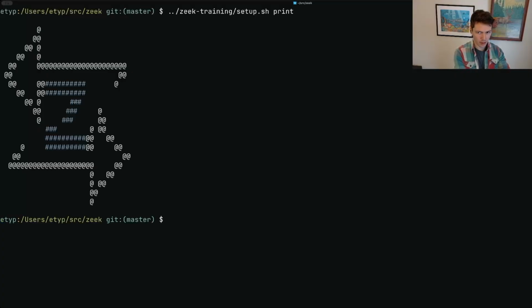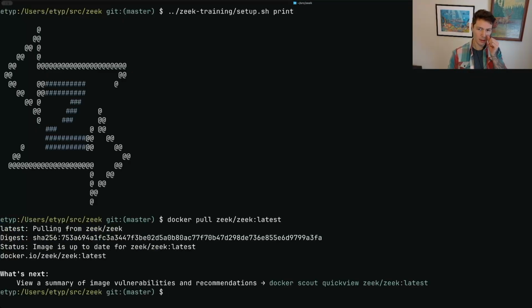But you can even use a Docker image if you want, with docker pull zeek/zeek:latest. That'll pull in the latest Zeek Docker image, but I already have it, so it does nothing. You can edit Zeek scripts in a variety of different editors, including VS Code. I'll be using Helix with the Zeek language server setup, but feel free to use whatever you're most comfortable with.